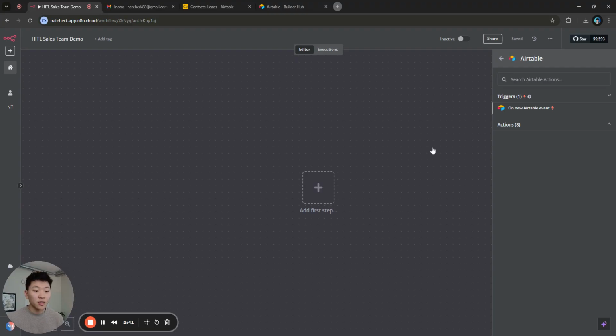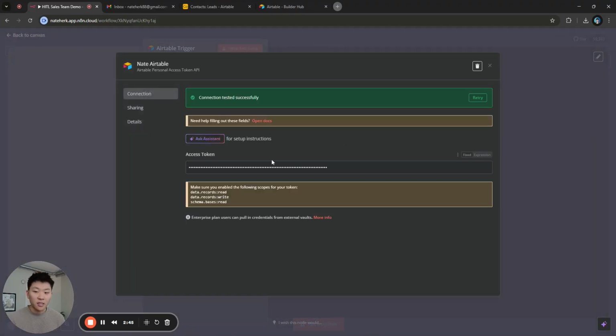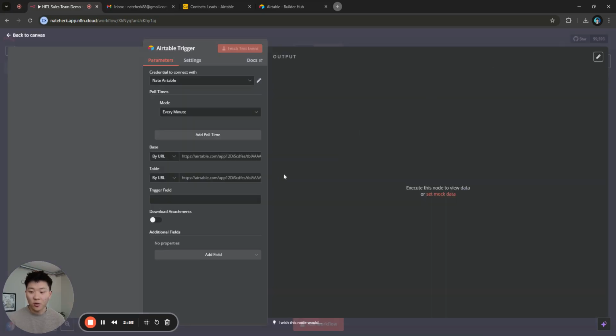So then from there, what we want to do is add an Airtable node. We're going to go trigger, which is on new Airtable event. You will obviously come in here and create a credential. You'll put in your access token, which is the one that I said. And then, of course, right here, you need to make sure you have the scopes. So I just went in here and gave myself all the scopes. You don't have to. You can customize, like maybe you want people just to be able to read into it, but not write into it. So that's where you set that up, of course.